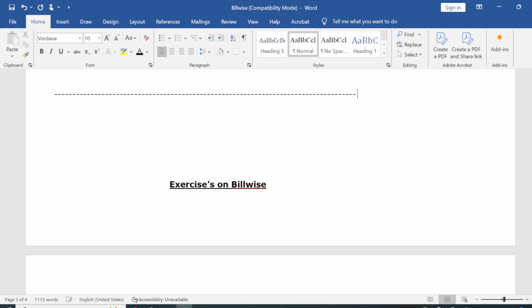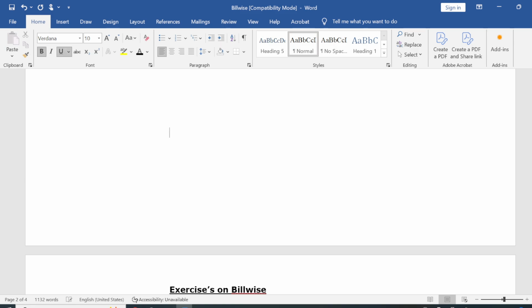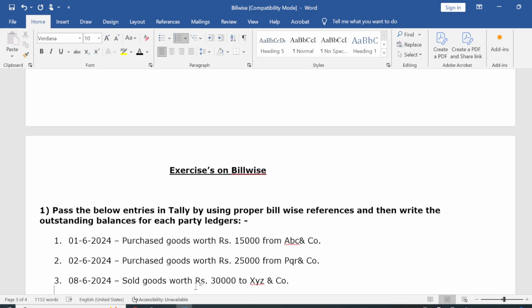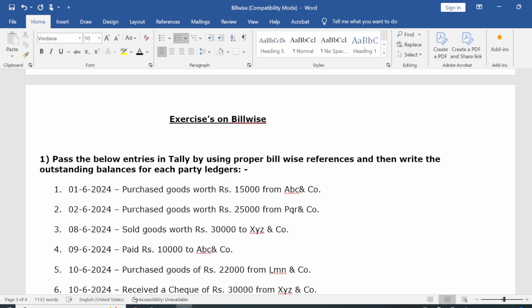Exercise on bill wise detail. Exercise with bill wise detail. I will do one exercise, and the second and third exercises you have to do. I will do only the first exercise. Pass the below entry in Tally by using proper bill-wise references and then write the outstanding balances for each party ledger.